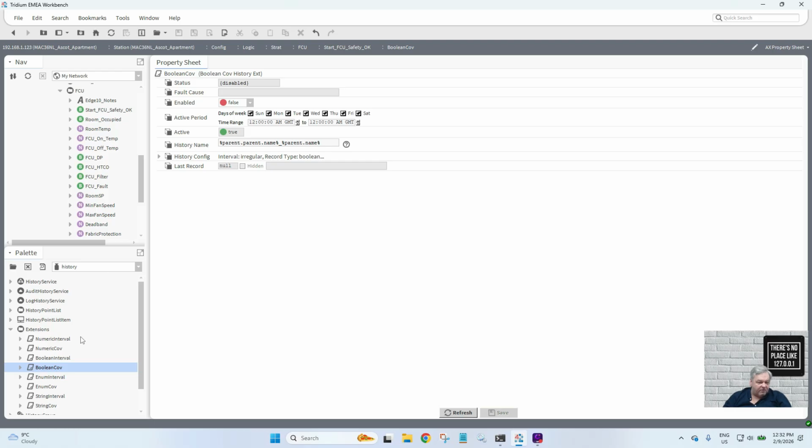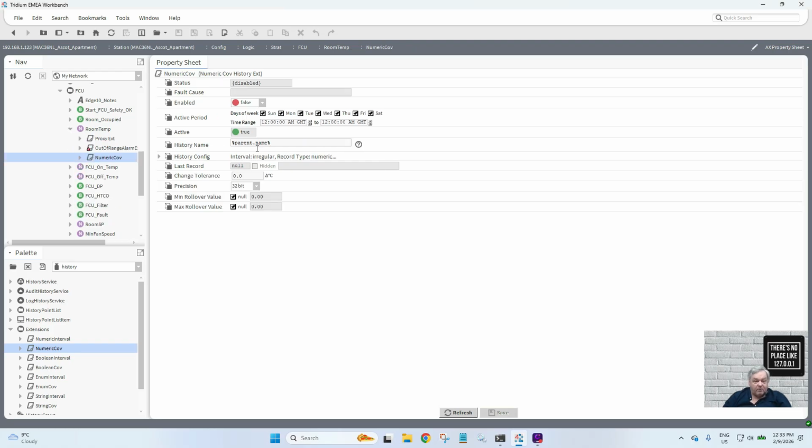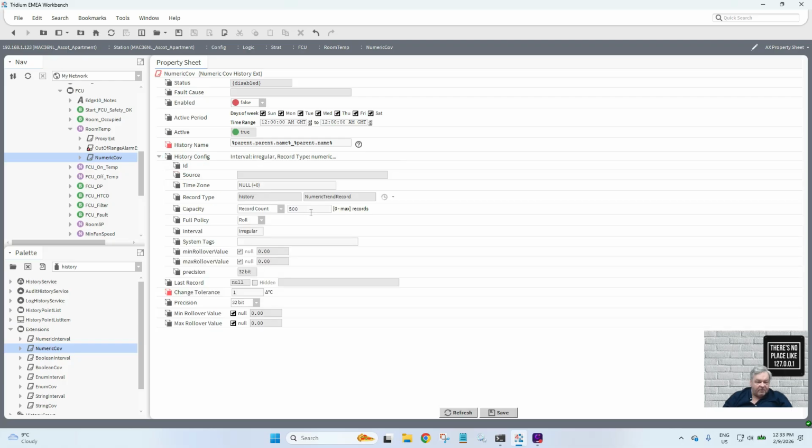Now we need to put histories on numeric change of value on every temperature sensor, or every numeric sensor. So what we do there, again, control key C, control key V, put a parent in there so we know what fan coil it is. We'll do a change of tolerance of 1. We'll leave it at default 500 points, but we could increase that if we wanted to. And I'm going to say yes to that one, so save that.